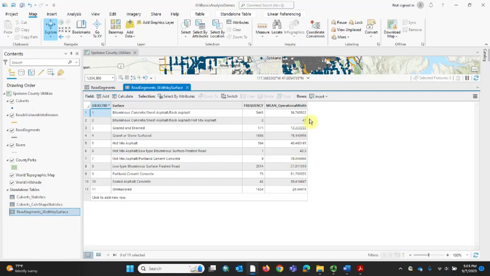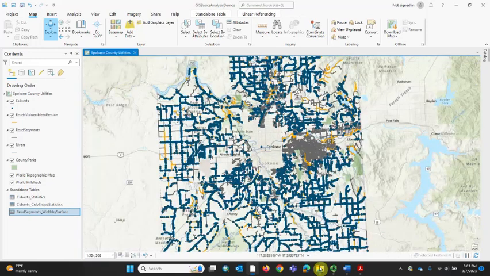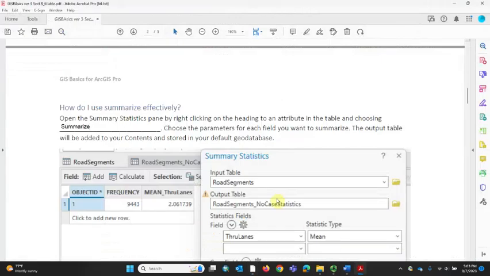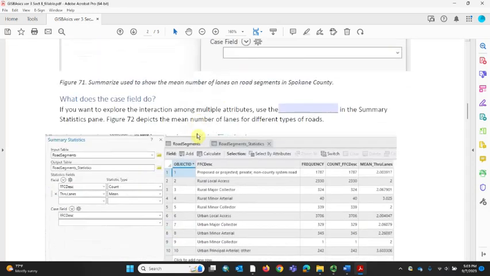Okay, so we got that. What are we doing next? I think we're going to look at statistics. So let's pop back into our PDF. The output table will be added to your contents and stored in your default geodatabase. Yes, it will. So we just used summarize, and we used it also with the case fields.